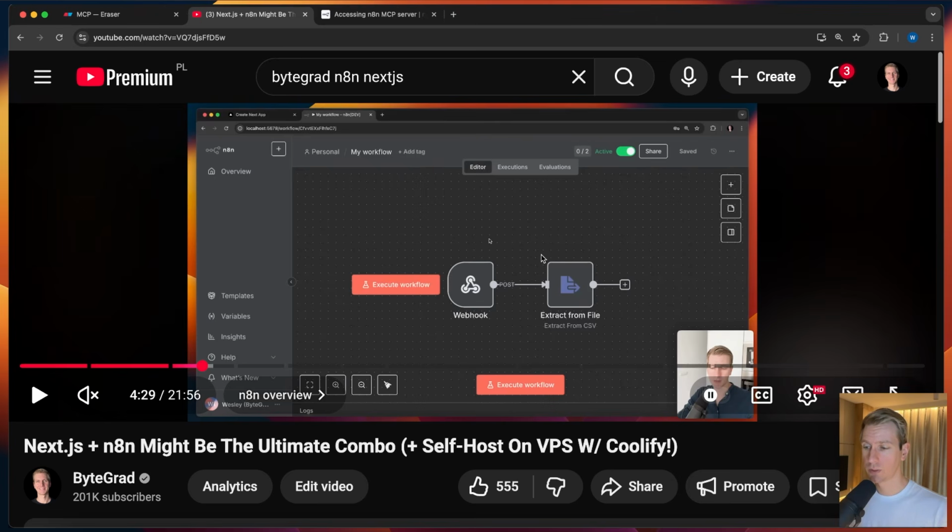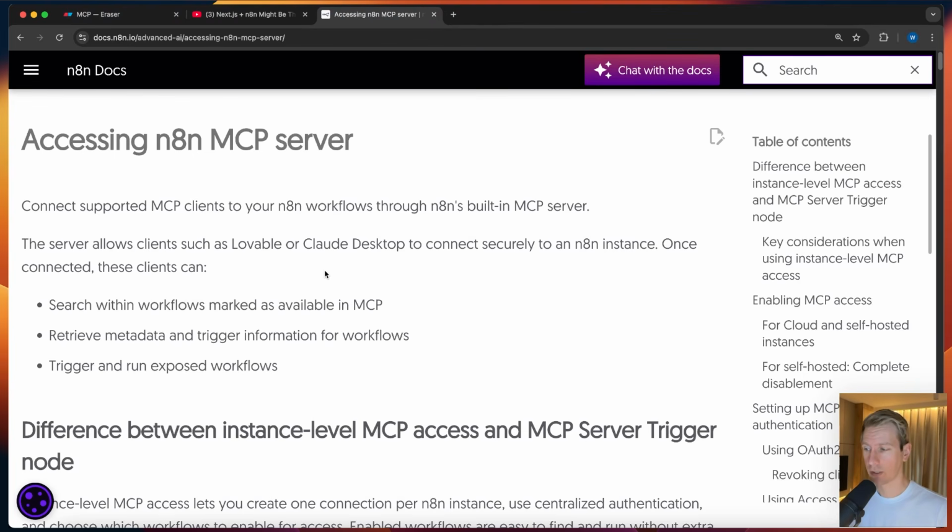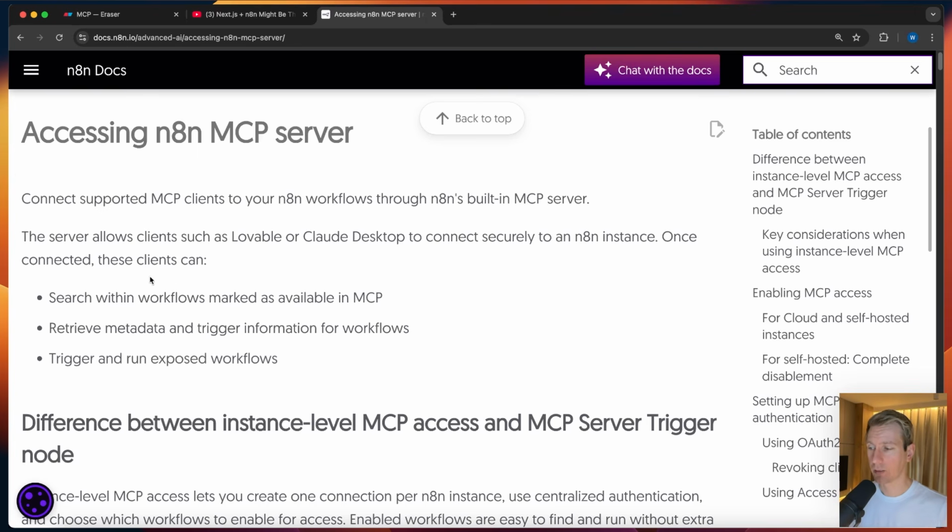But I've actually explored using this as a bit of a backend for your app. I have a video on Next.js and N8N. Previously it was maybe a little bit difficult to learn N8N, how these nodes work and such. But they have an MCP server. So with the MCP server, your agent can, well, the MCP server can at least help you out. It can look at the workflows, get information about it, and even trigger and run the workflows.